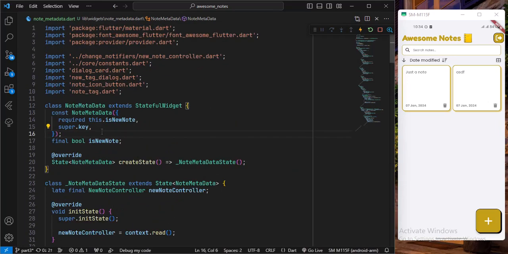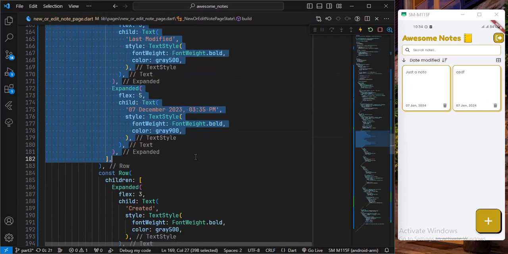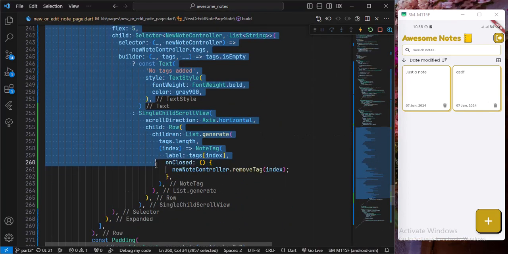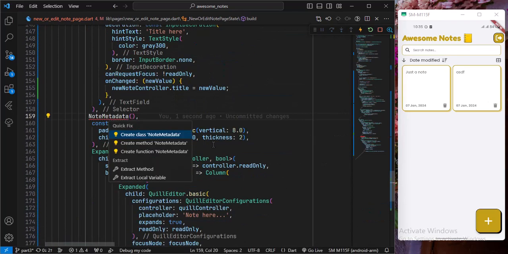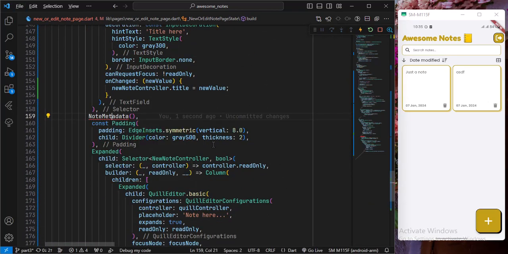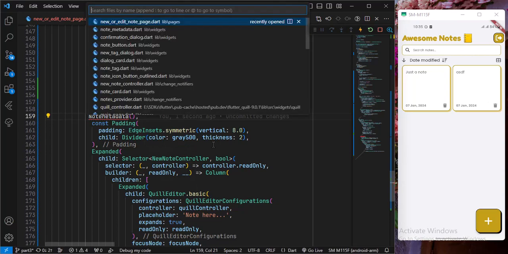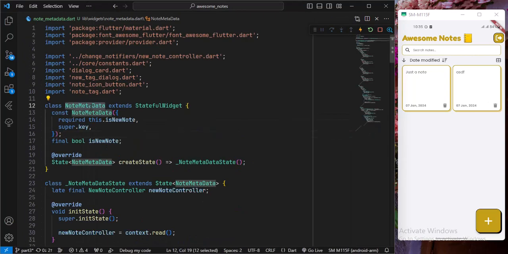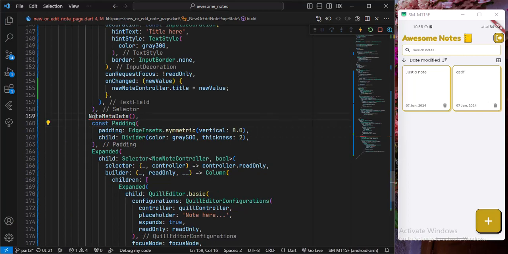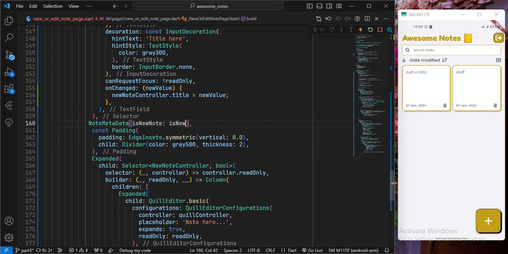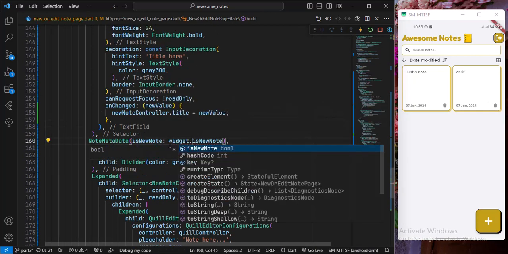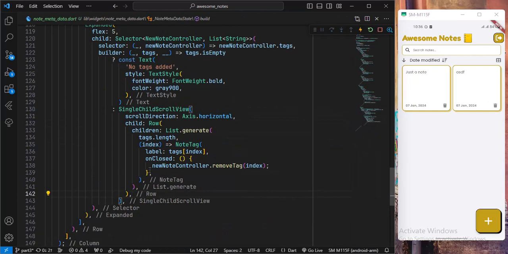And now we can go in here, and again I want to replace this with note metadata, and I want to import this, but it is not working. Let's see what the class name is, so we will replace it like this, and is new note is going to be widget.isNewNote. Okay, let's just hot restart this and see if everything is in place.